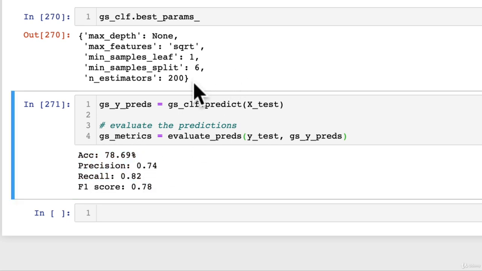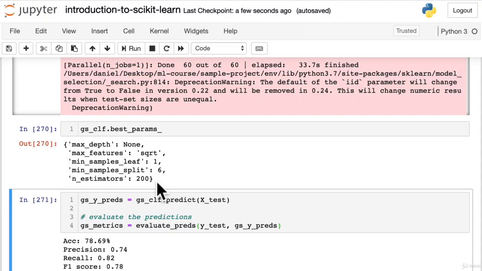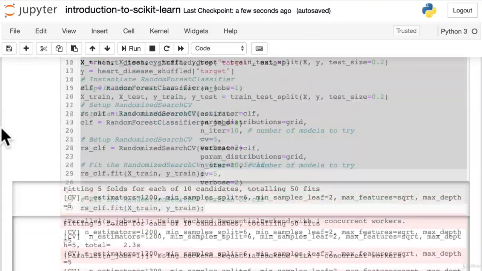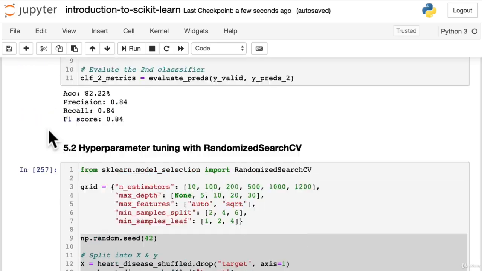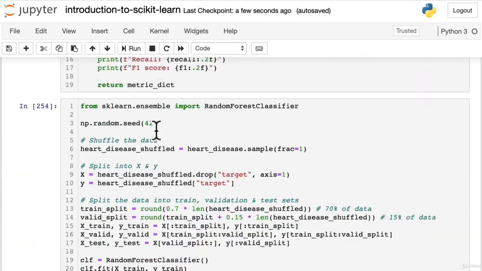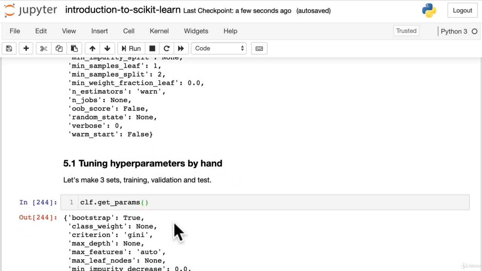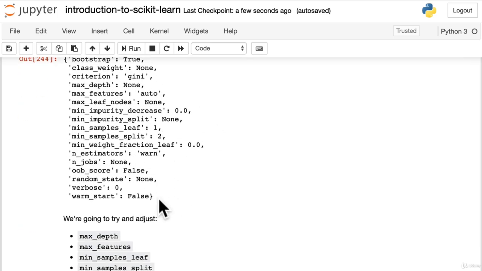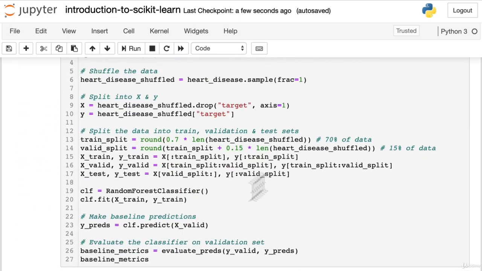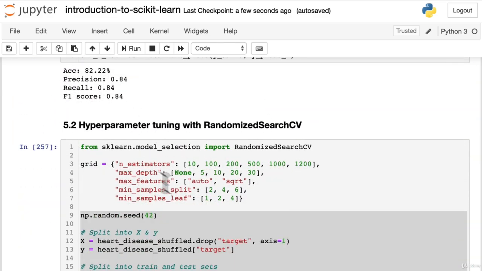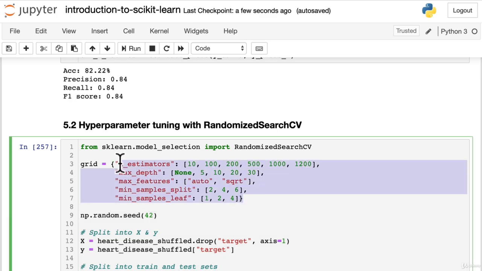And that just goes to show how much of a process tuning hyperparameters can be, right? It's all about that trial and error. What you could do to fix this is go back up. Your workflow would probably be to try a few settings by hand, as we did right back up here. Tuning hyperparameters by hand. This is the workflow you'd probably do. Try adjusting a few of these by hand, see if you can figure something out with a validation set like we've done. And then try some hyperparameter tuning using randomized search CV.